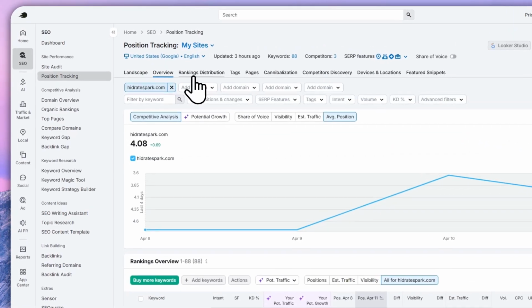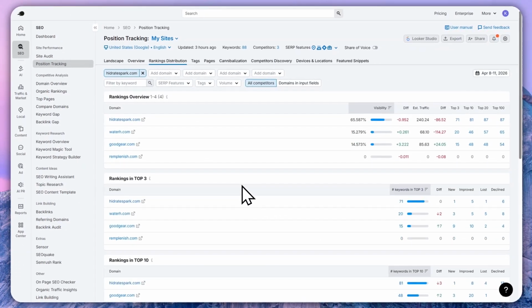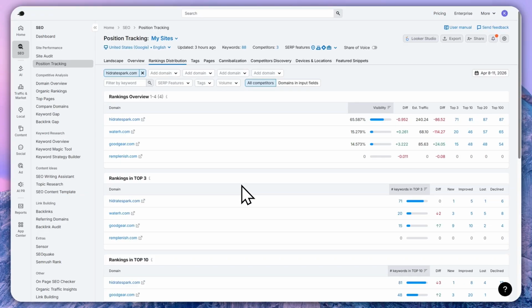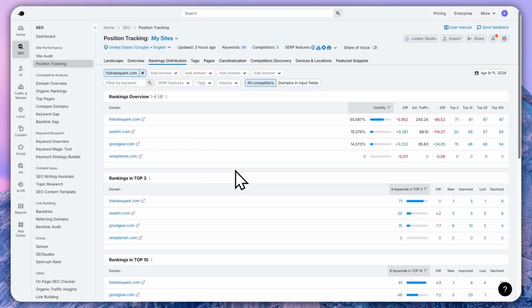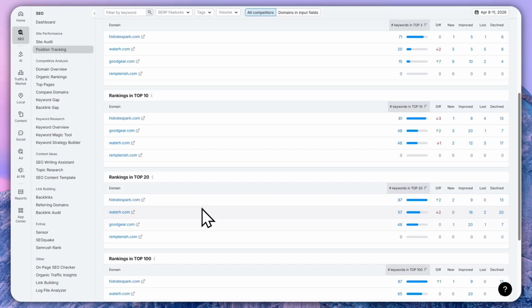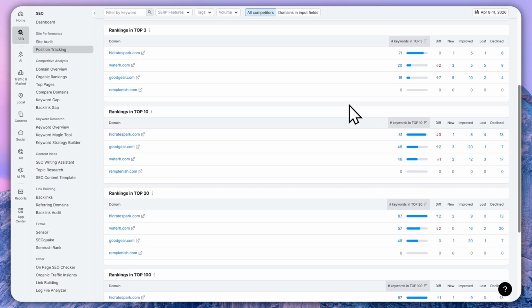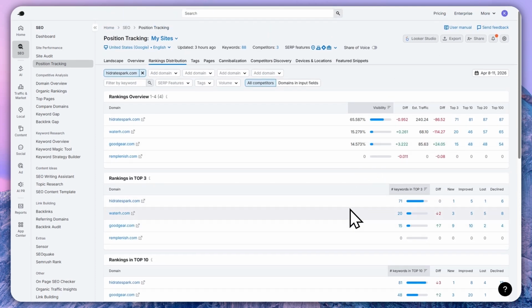So now let's go into rankings distribution. This would show how many of your keywords are ranking in the top 3, top 10, top 20, and beyond. So here, it's very easy to understand. It would just group your keywords in certain groups of rankings. So you can see that right here with the links and then their positions in here. So yeah, that's basically that.